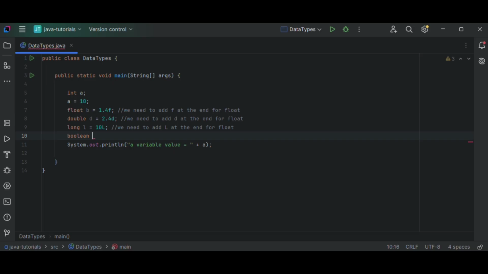And for boolean s is equal to false. We can store only true or false in boolean data type. We cannot store any other values in it. If you give something like this, the compiler will throw an error. So we should give either true or false.